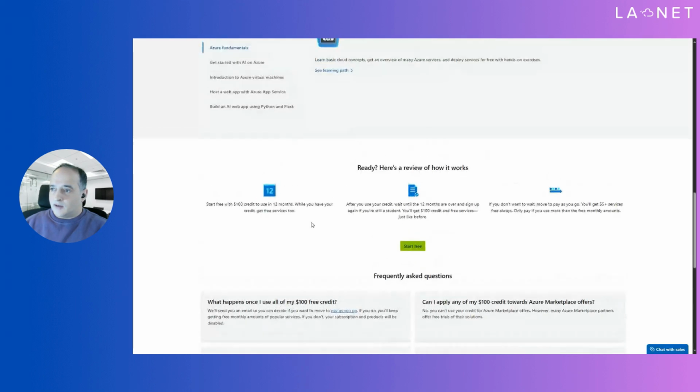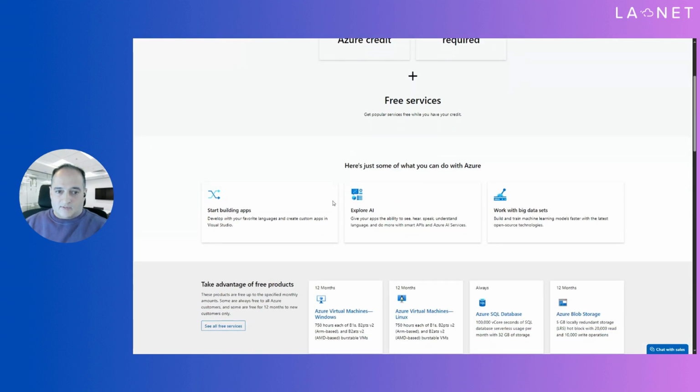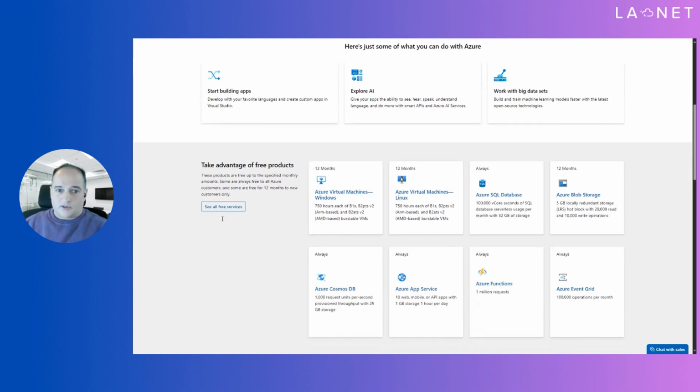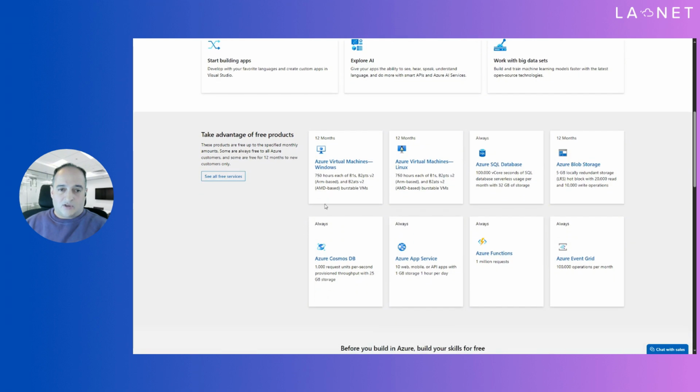And you can see from here, there's a lot of information and links. So you can get started with this link here. You can scroll down and there's lots of information that can help you, starting with the type of workloads that you can build and a whole list of free resources. So even if you've used your $100 credits, there's still a bunch of free resources, specific SKUs of things that you can use for free.